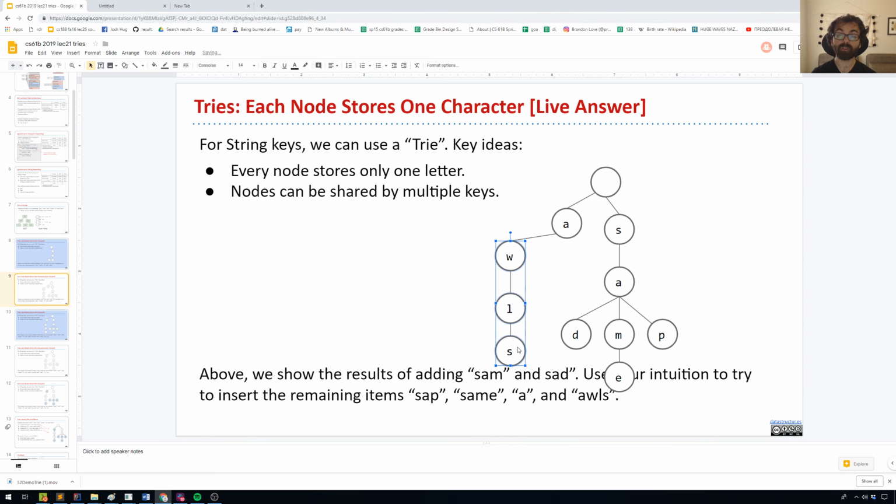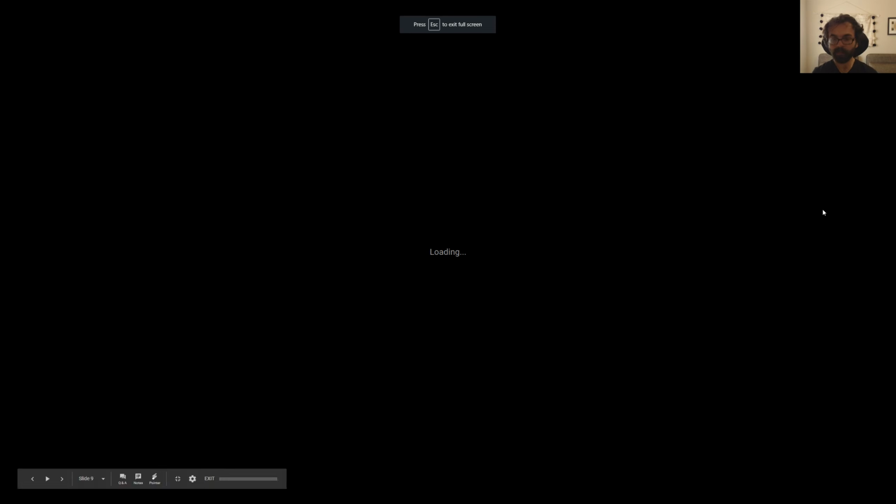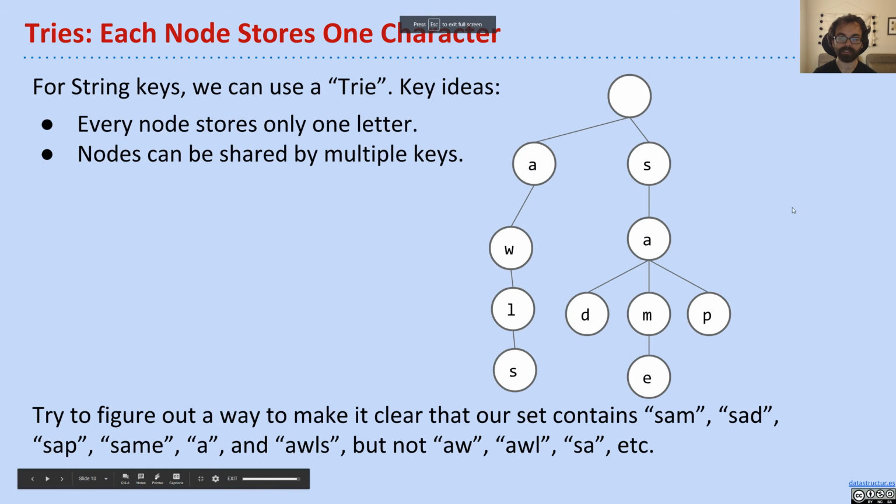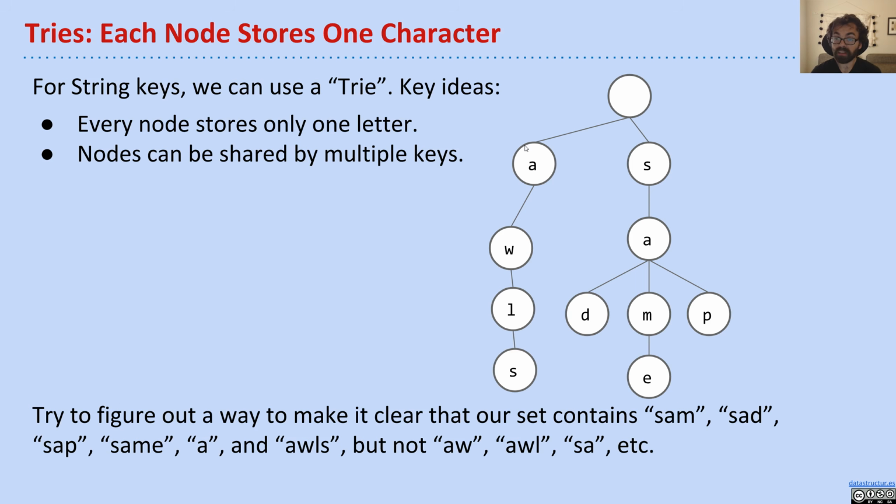Though I have one tricky issue that remains. We're not totally done, because at this point, it is not clear to the user, or looking at this diagram, which keys actually exist. So for example, we're supposed to have sam, sad, sap, same, a, and alls, right? However, it's not clear, there's no way to know that A is in the set, but all is not, or that all is not.